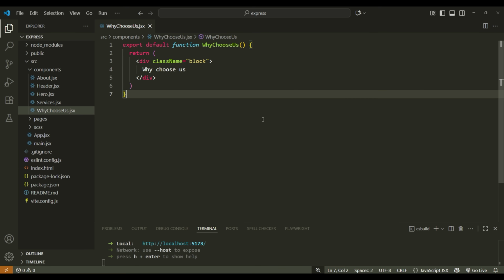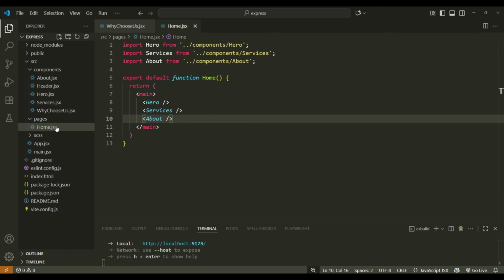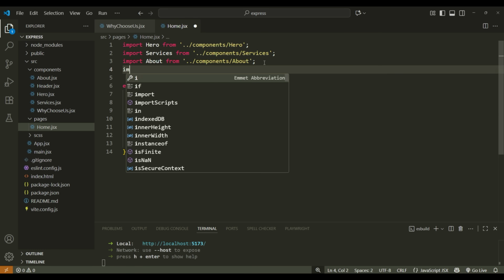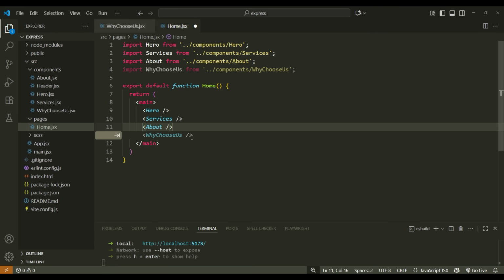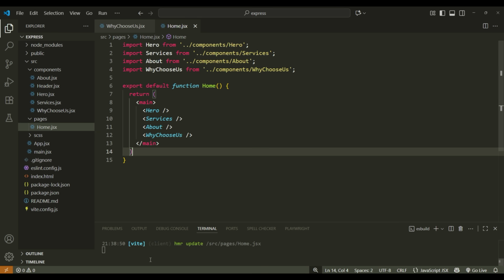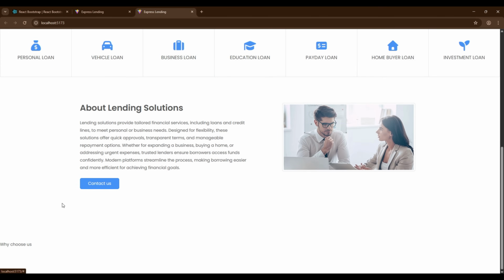Then import them in home.jsx. So at the top, import YChoosers from components/YChoosers. Then at the bottom, add YChoosers tag. Take the preview and we can see the component.